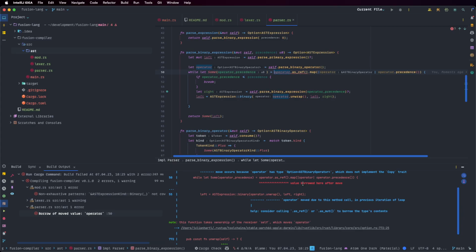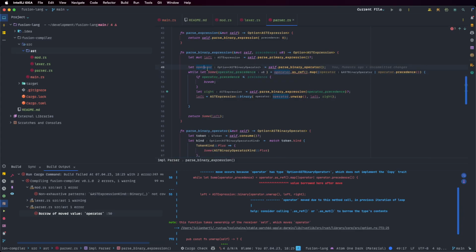Oh, I see. Okay, that would cause some problems, right? Will it? Yep, that would cause problems because what we have to do is parse this operator for every loop iteration. It just cannot stay the same.